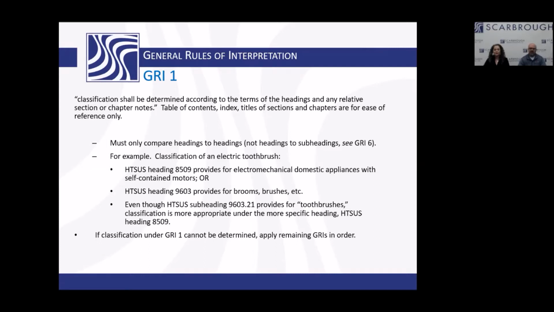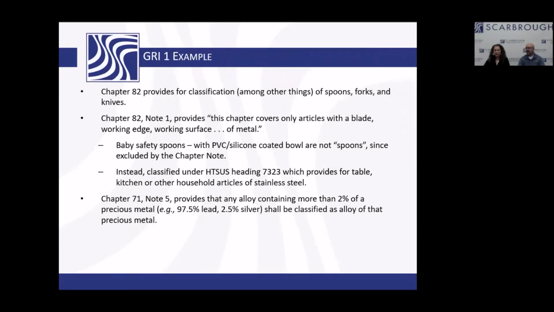And then it says in the rules, and it says it at the bottom of each rule, if you cannot determine the classification using rule 1, we have to move on to rule number 2. But here's one more example, a chapter note example.